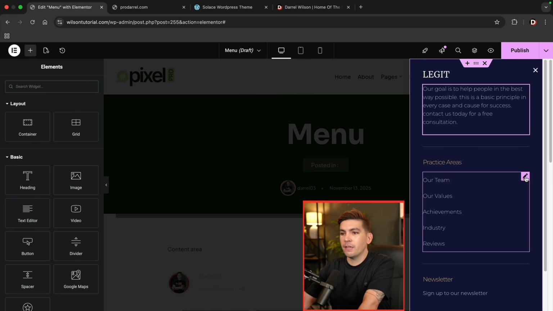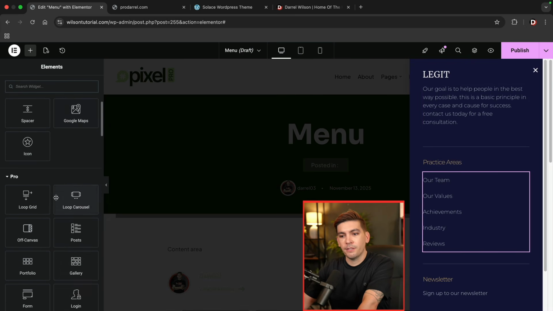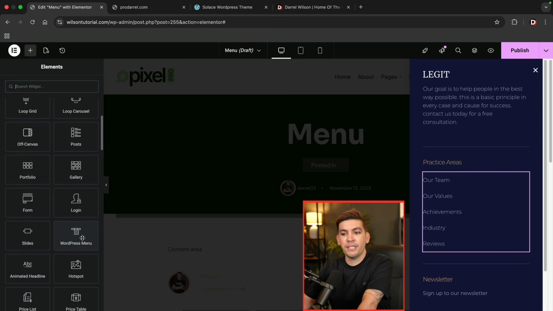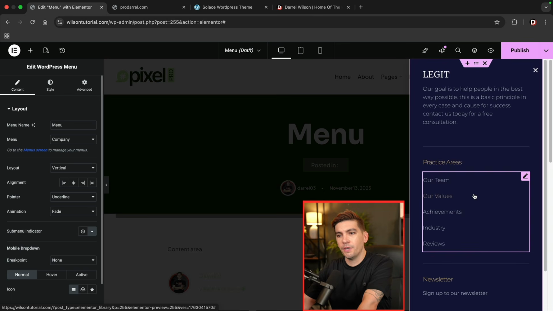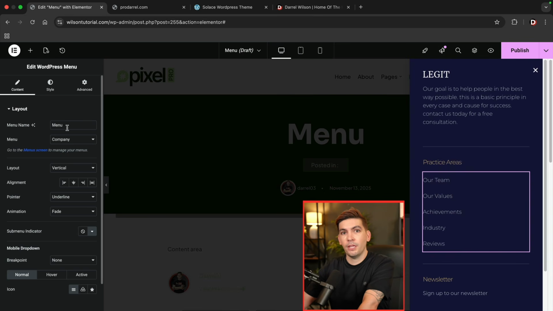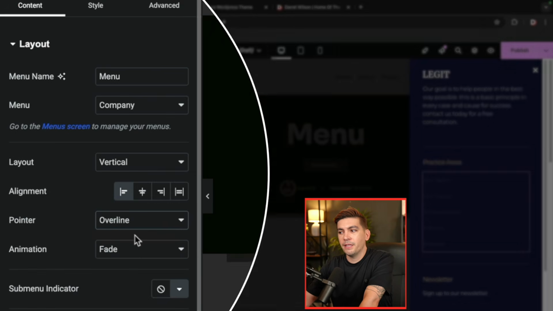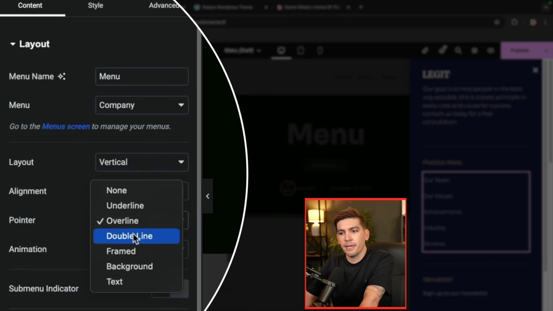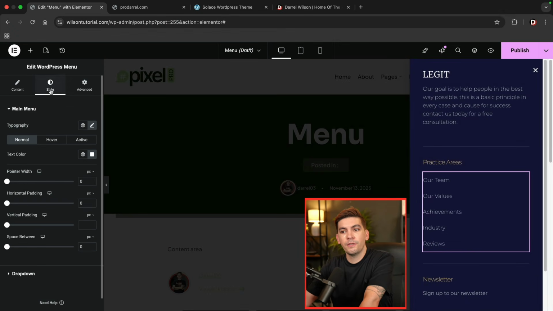Now right here, if I click on this element, this is the WordPress menu. Now this is actually a pro element. So if we scroll down over here, we're going to see WordPress menu. And when you drag this onto the actual section over here, it will then allow you to display your menu. And you can choose to customize your menu styles. You can put it in the center, to the end. You can have it like an underline or overline. You can do all sorts of different effects. You can also go to the style over here and you can fully adjust the typography of this specific menu.